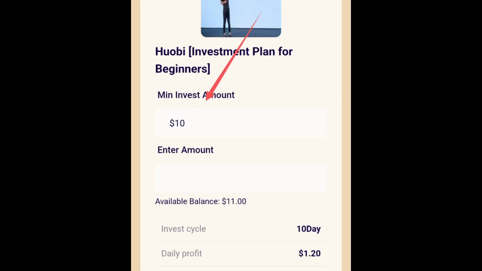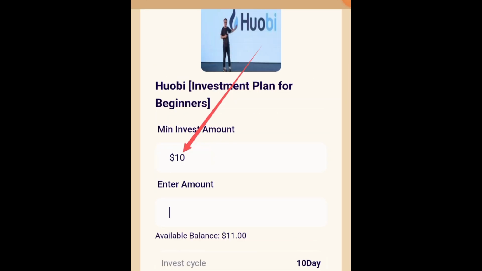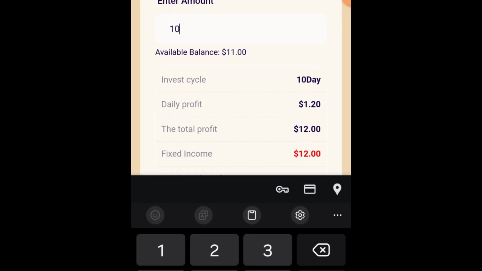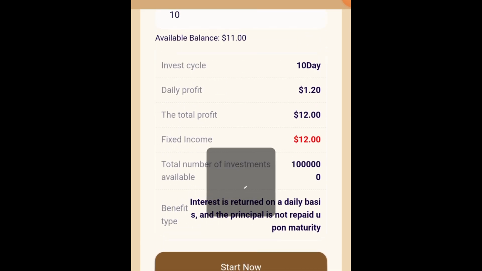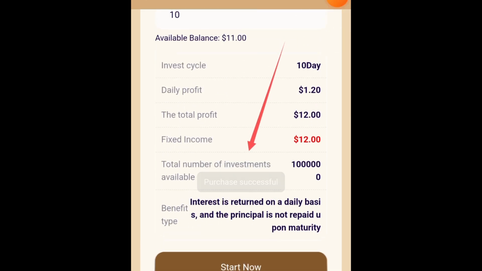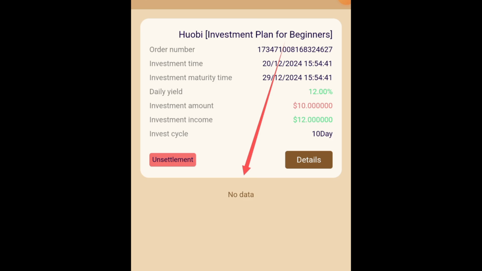So I have to enter the amount that I want to deposit. As you can see over here, minimum invest amount is 10 USDT. So I will just enter 10 USDT here. After entering the amount, I will just scroll down and click on the button start now. So as you can see, purchase successfully, and you can see the details over here.